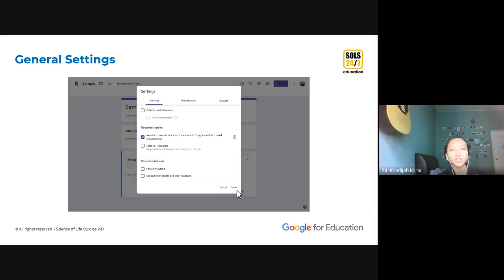And then you have additional options. Either the user can edit after their submit, or the user can view the summary of your form. Okay, so this one is optional for you if you want to allow the user. So you just tick on that. This is for the general setting.